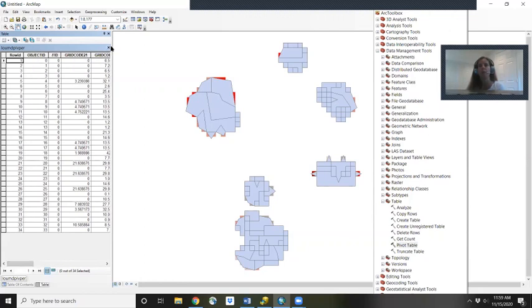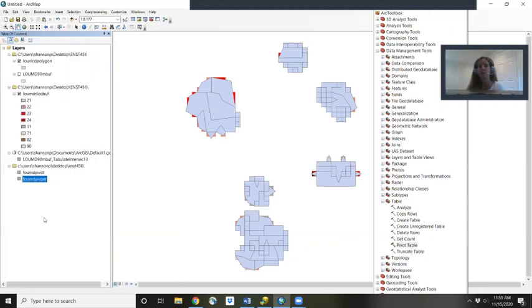And remember, we can always save these tables as CSVs when we override the name. Instead of saving it as a .txt, we can save it as a .csv. And then we can work with it in R. So that was Tabulate Intersection.